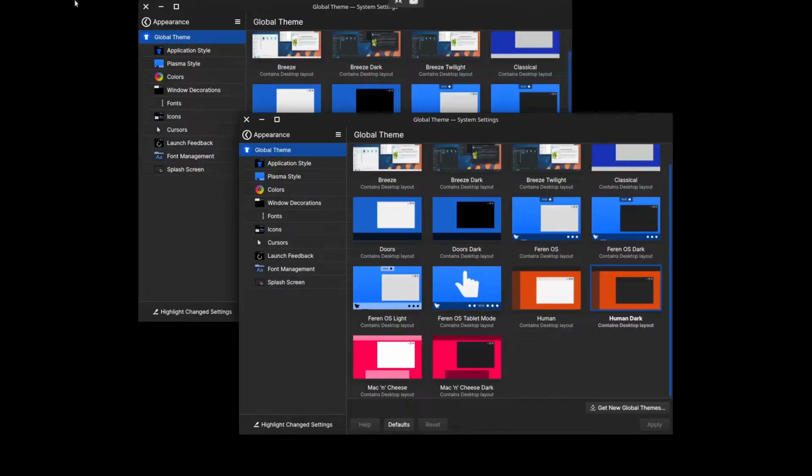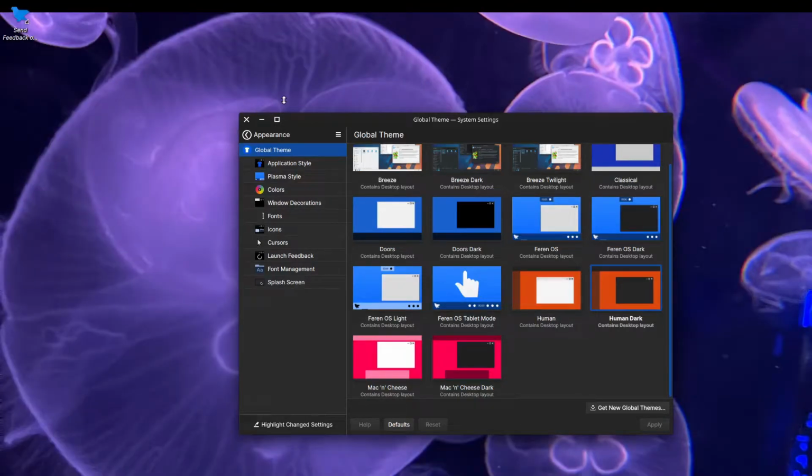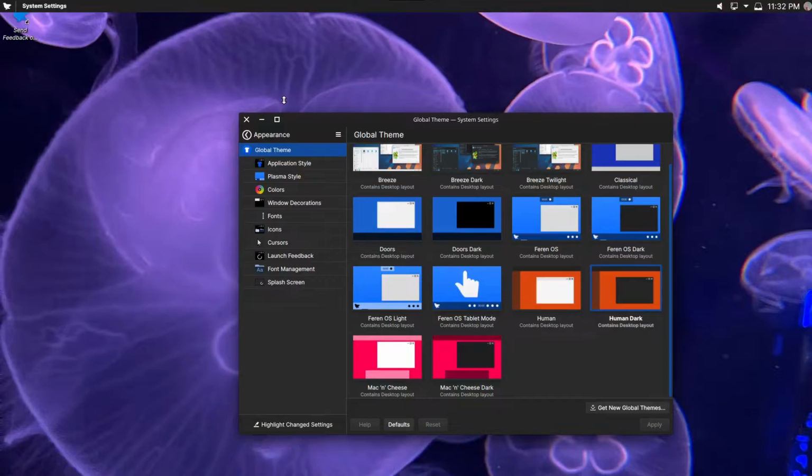I guess there's about to be a dock. There's about to be a menu bar and a dock popping up over here. Well, a menu bar and a panel. I told you. I told you so. The jellyfish.